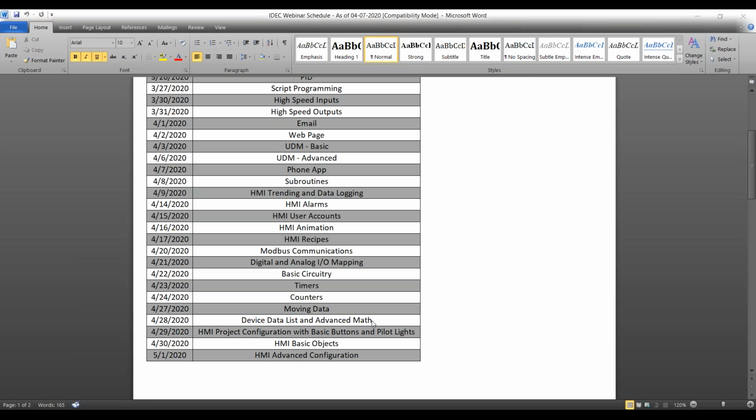Then after that, we jump back into some HMI stuff. So again, the HMI stuff on the 29th, we start with the basic stuff. Creating a program. How do you pick the driver that you want to use for communications? In other words, what am I talking to? Am I talking to an IDEC PLC, a Modbus device, an Allen Bradley PLC? What am I talking to with that touchscreen? And some basic configuration, and we'll do some basic buttons. A bit button, a pilot light, stuff like that. We'll continue on the 30th with some more basic objects that everybody uses. And then we'll end up on the 1st of May with some advanced stuff.